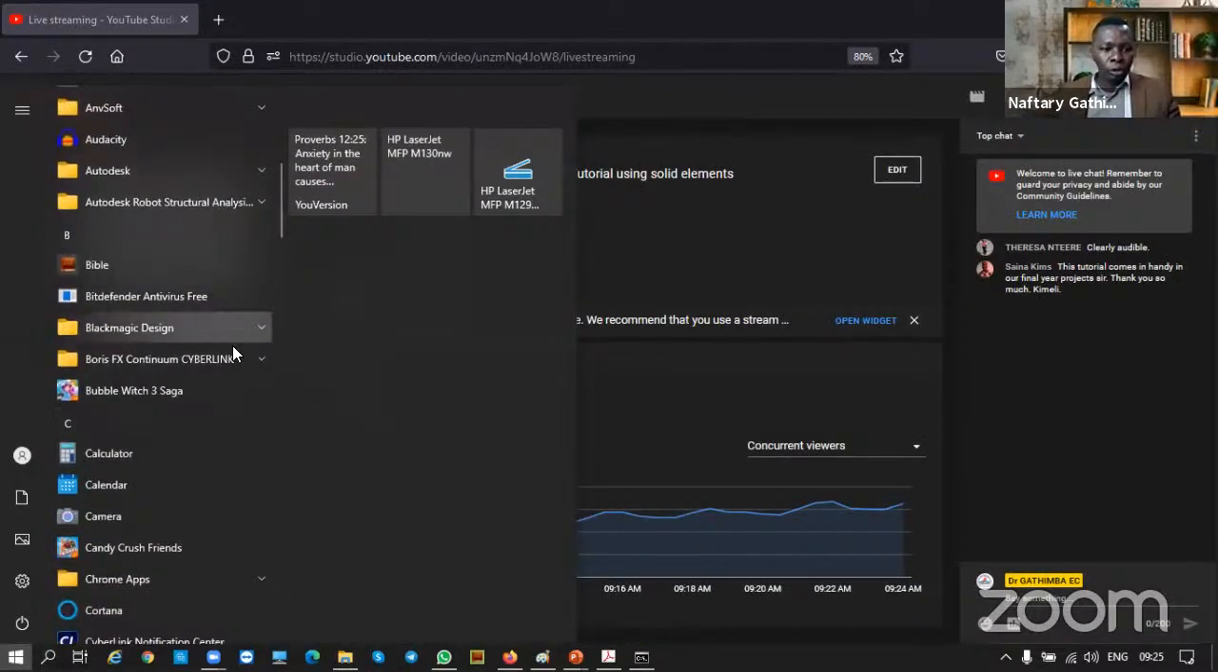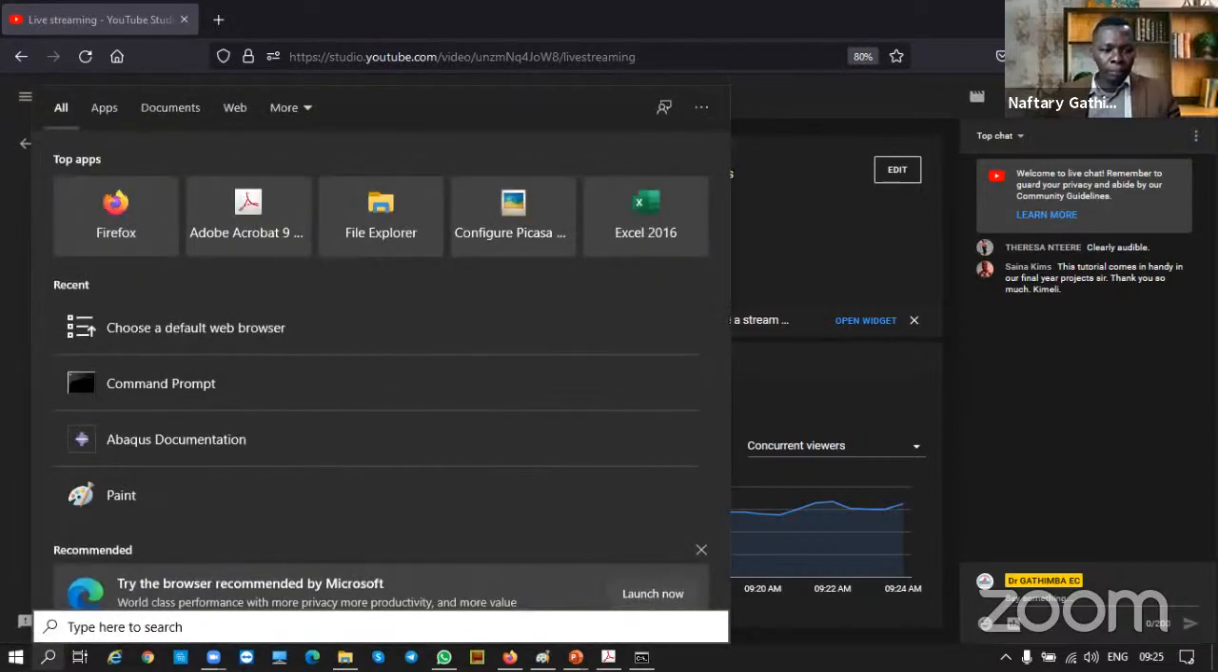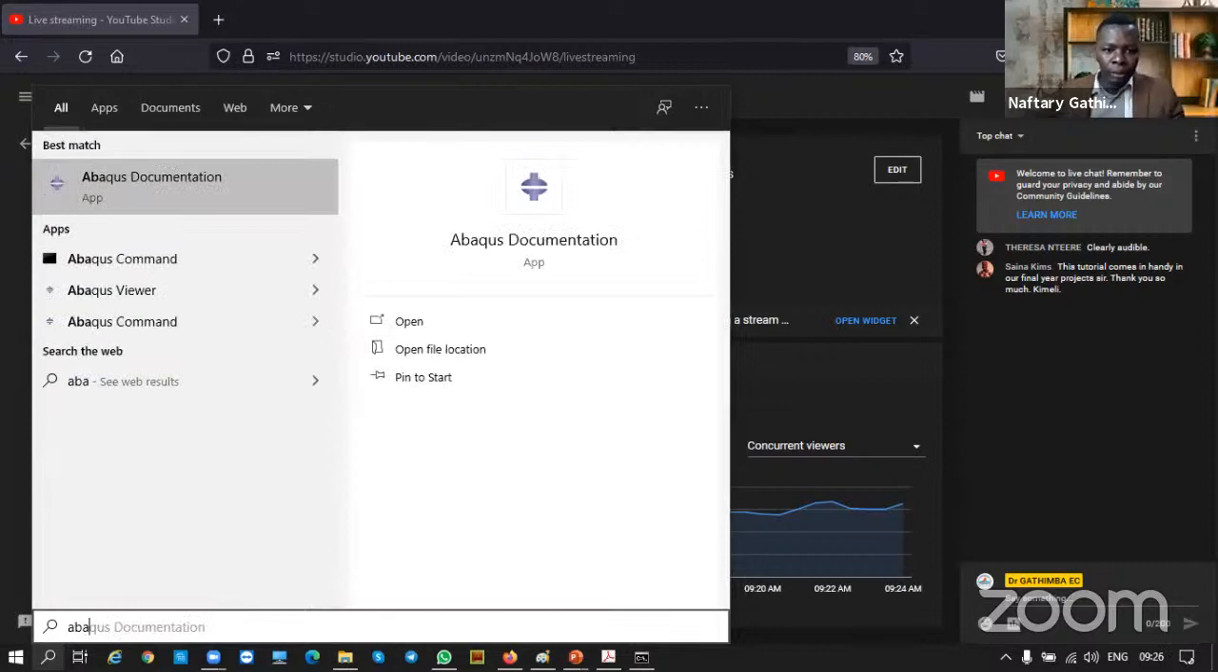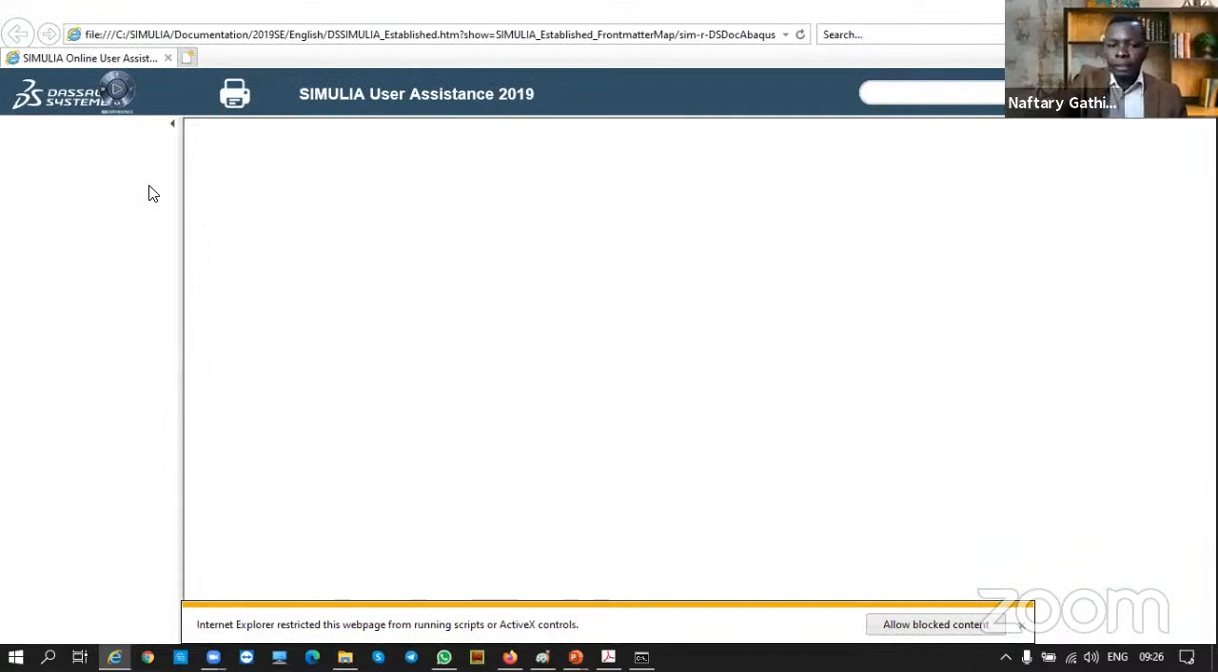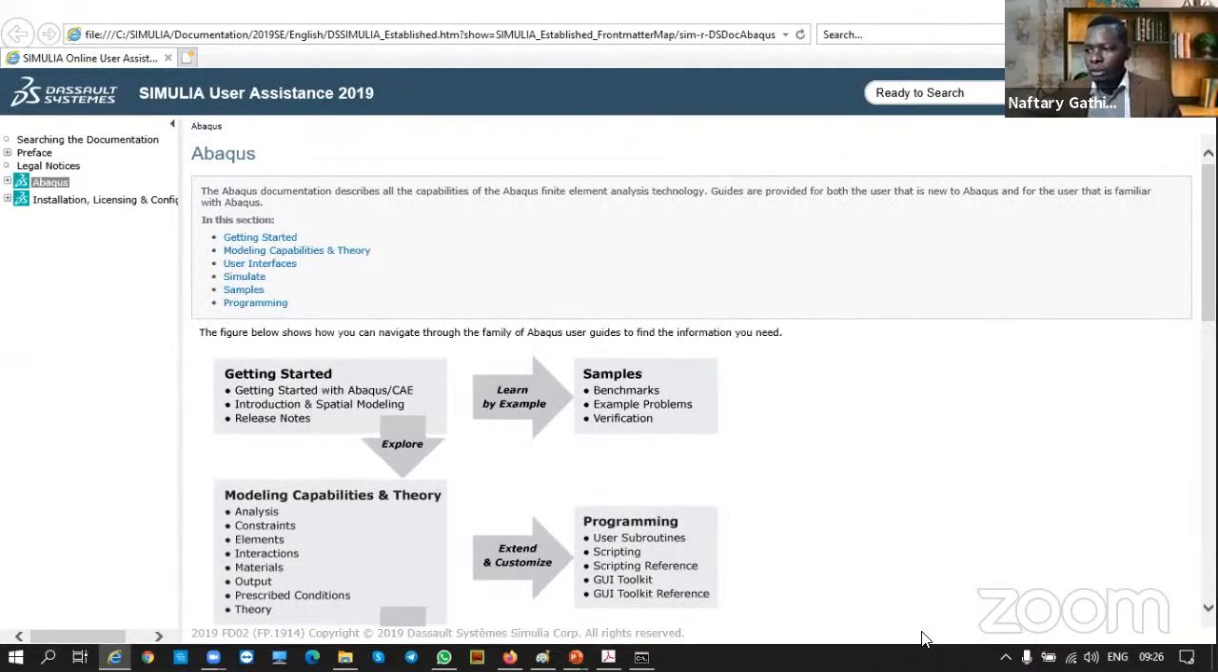So with that, I can come again and launch. I come to documentation. Remember, you can also use this command prompt here. I just say abaqus documentation. You see it comes here. I have launched it. And now here at the bottom, you see there is allow blocked content. So with allowing blocked content, now I can see the documentation.